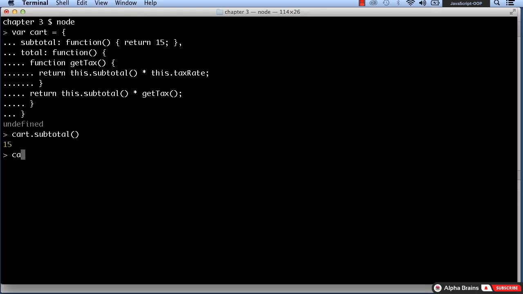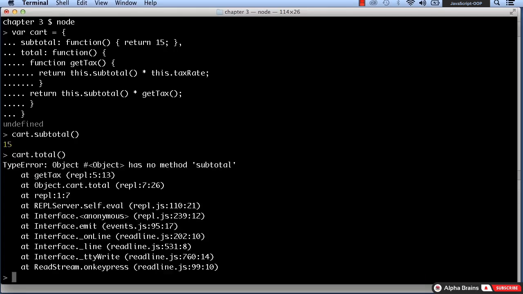Cart subtotal works as expected. The cart total returns an error: Object has no method subtotal. In JavaScript, variables normally have function scope, so a variable declared in the total function will be available to inner functions, such as getTax. Given that, it seems like this should work. This is a variable that's available inside total, so it seems like it should be available inside getTax as well.